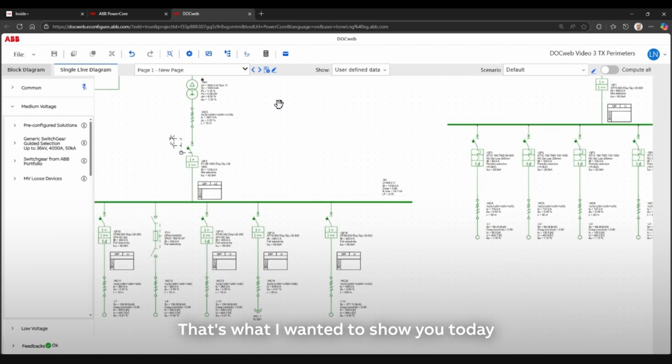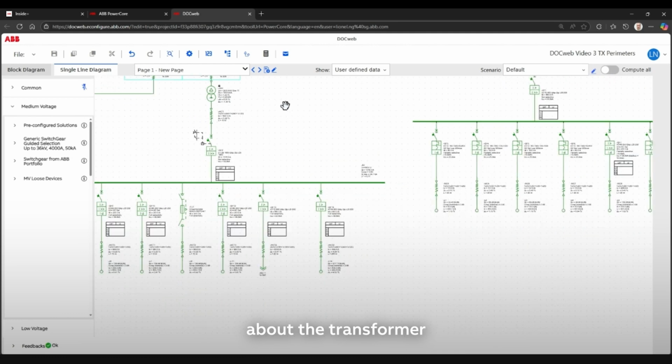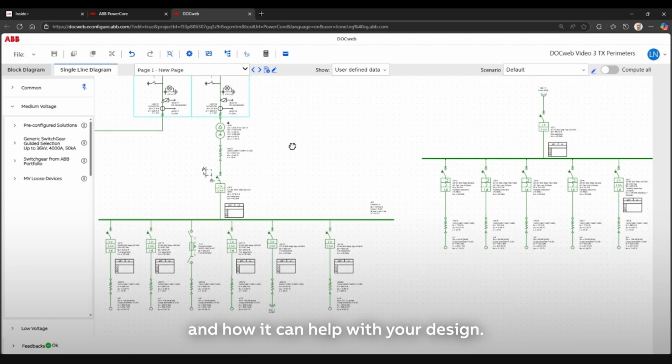That's what I wanted to show you today about the transformer and how it can help with your design.